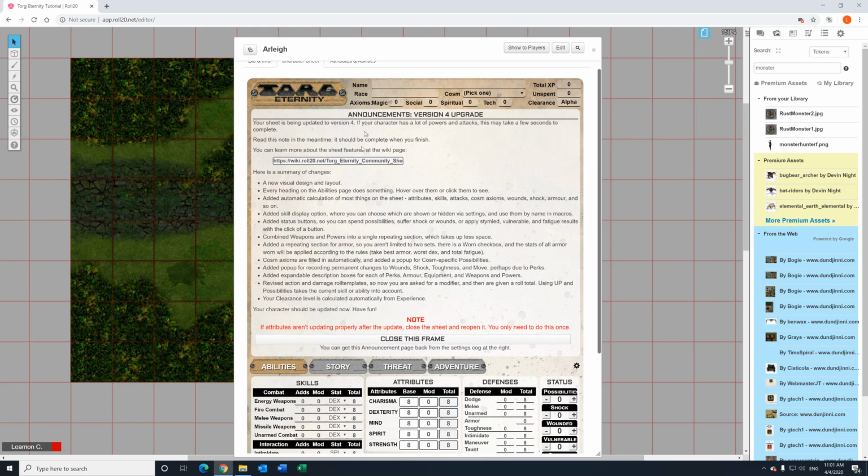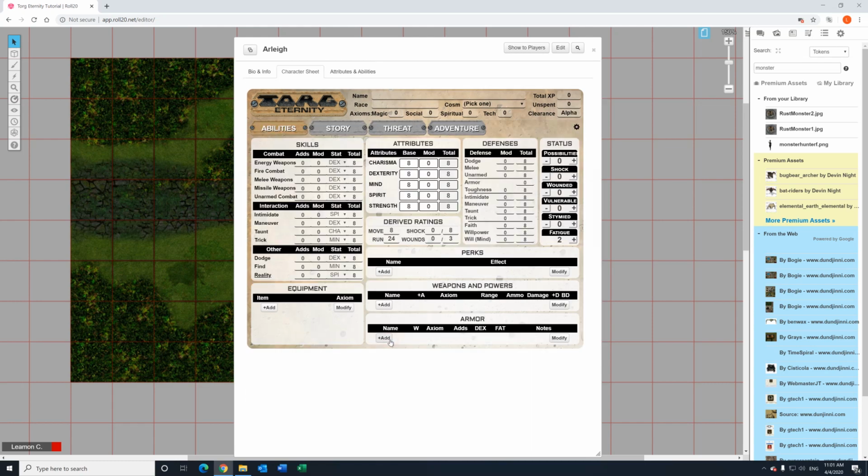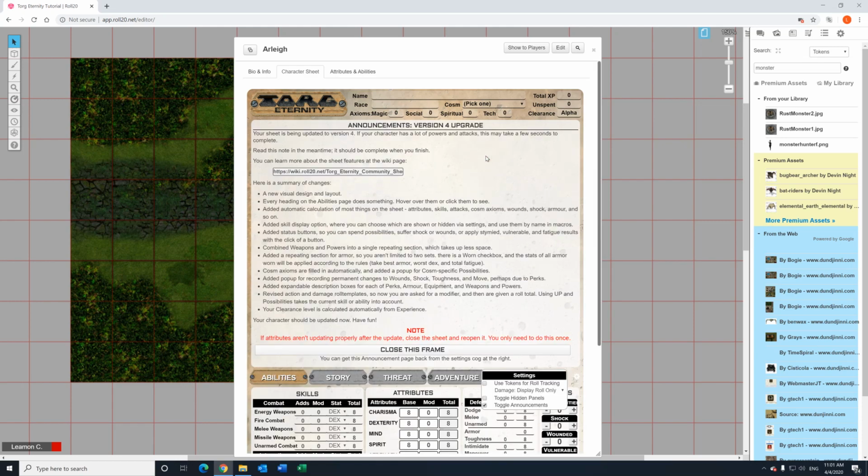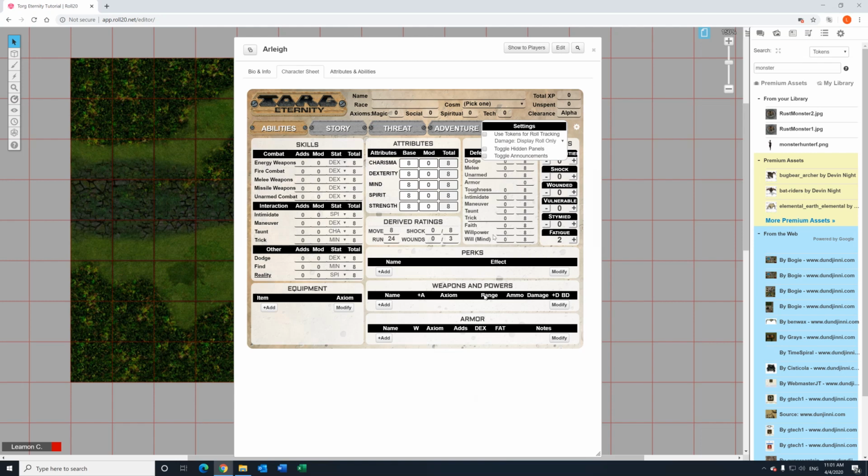So we'll start off, you have this big thing of announcements. Each time Gigs updates it, he'll write announcements, but when you're actually playing the game you don't really need that, so you can click close this frame. And if for any reason you want to have that open again, you can click this little gearbox and go down to toggle announcements, and then that pops it up, and then you can either close it or toggle it off with the check mark to get rid of it.